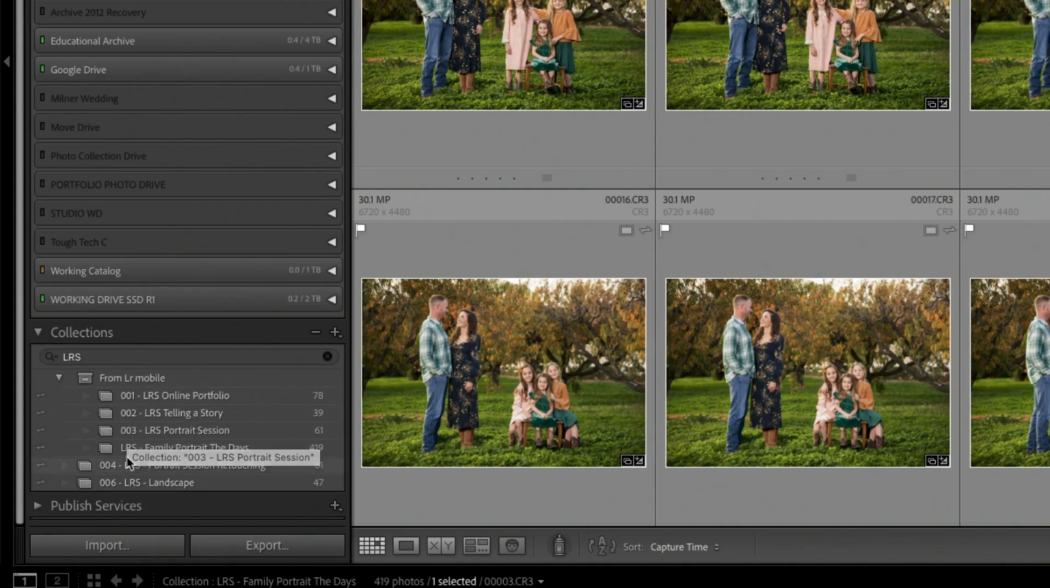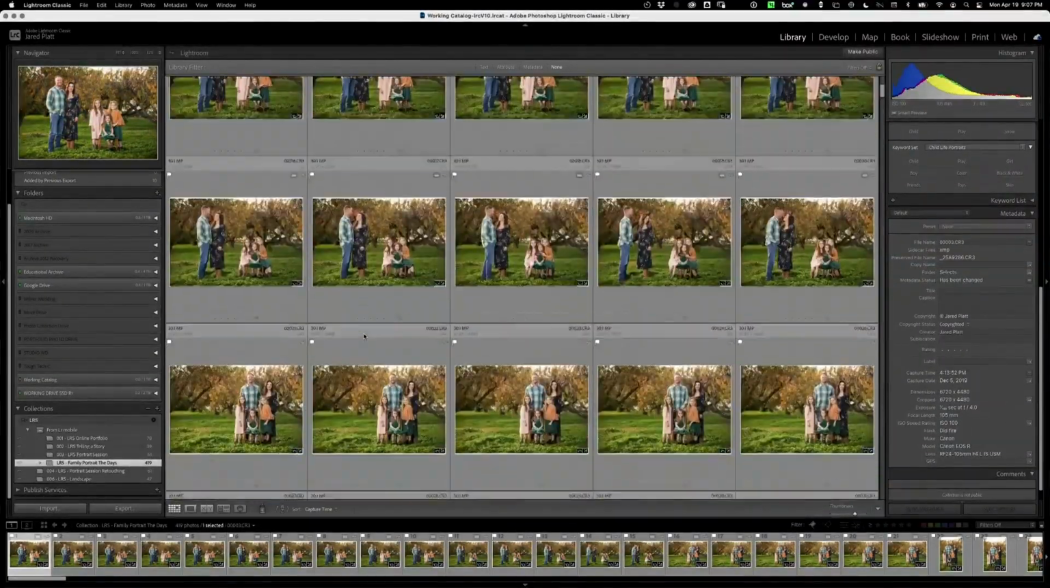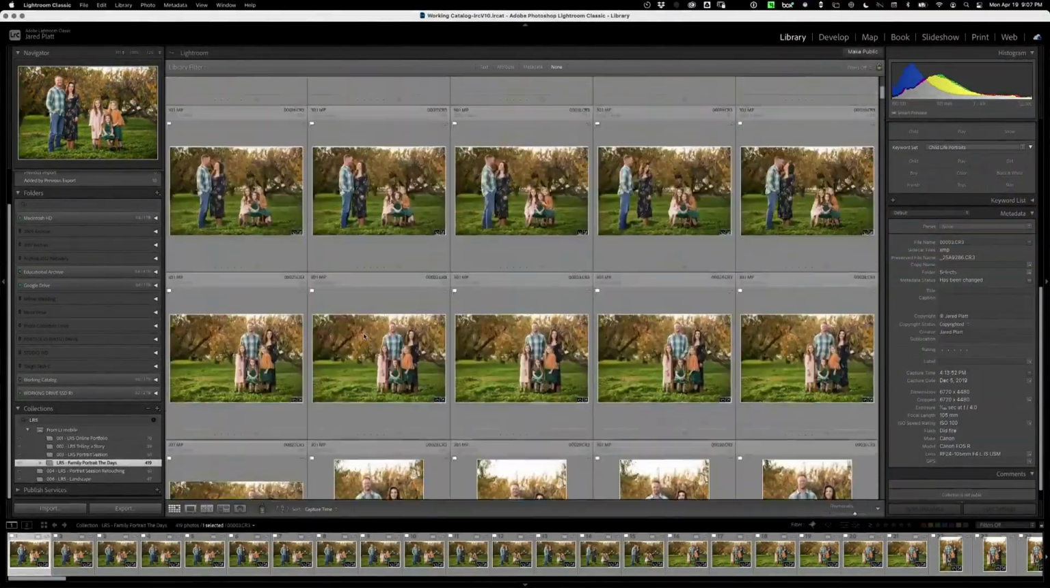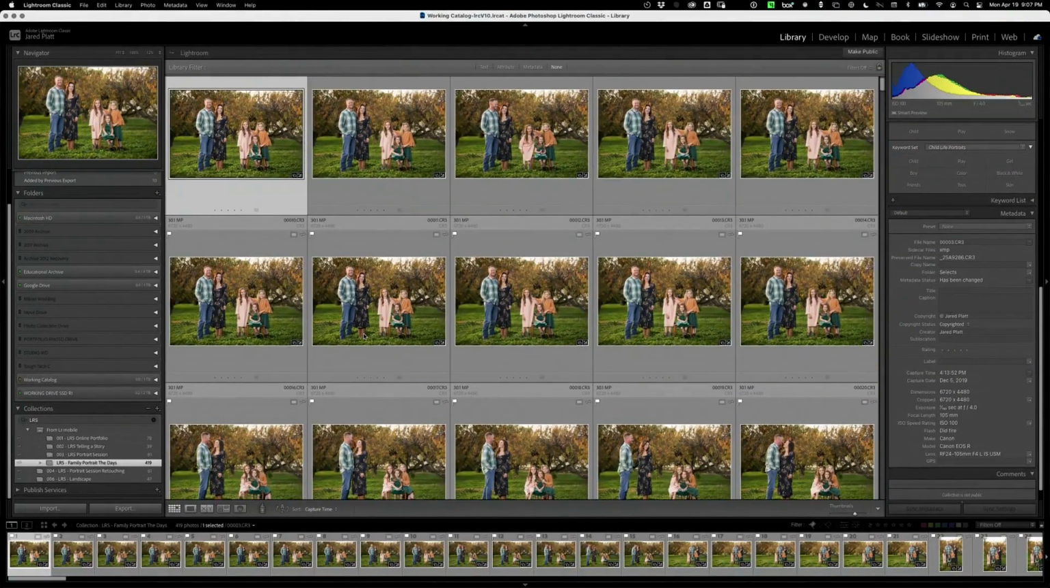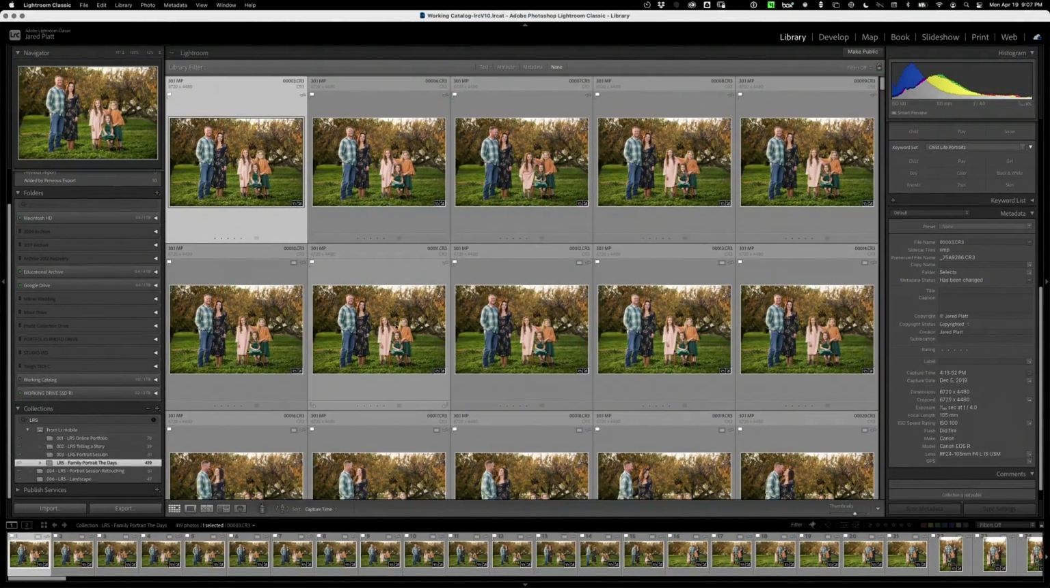So I'm in the collection searching for a portrait session, and that's this portrait session, the family portrait of the days. And so I'm really excited about this portrait session. I really like it. Beautiful family. And I'm going to share this with that family. So the first thing I need to do is put it into a collection.